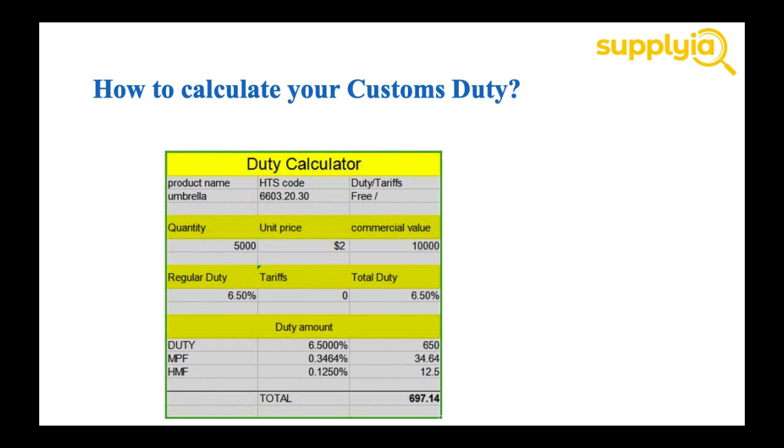As I said earlier, don't trust anyone who tells you to under-declare your commercial invoice value. Once you get audited, you will still pay all the duty, plus you will have to pay the fine. Apply the duty rate you found, and don't forget there are 2 additional fees, the MPF and HMF. Even though it's very little, you still need to add this to your total duty to customs. So in this case, the total number is 697.14. If you are buying 5,000 umbrellas at $2 per piece, this is the total duty you owe to customs.